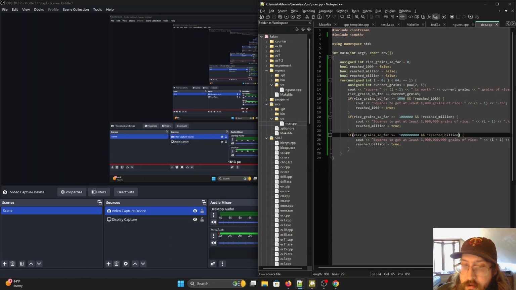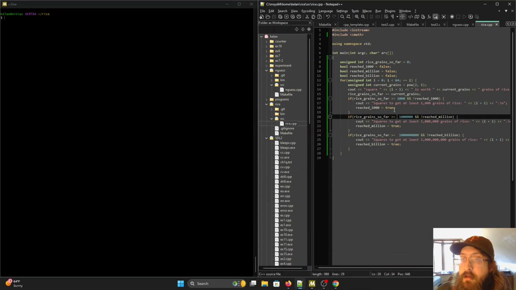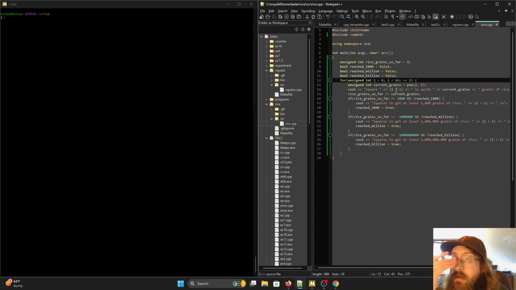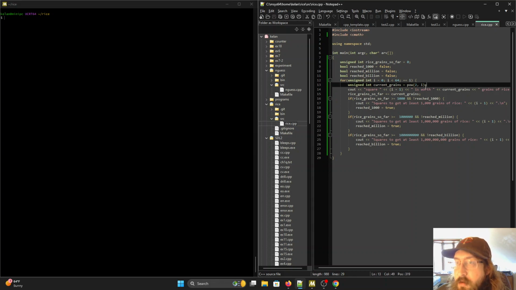So here's my solution. Basically, I iterate from 0 all the way up to 63, and I take 2 raised to whatever power to get the current grains of rice on the current square. I add the current grains to an accumulator, and then I have an if statement here.